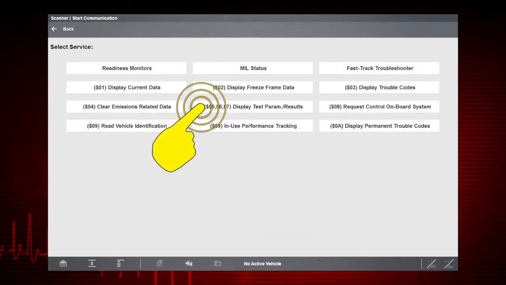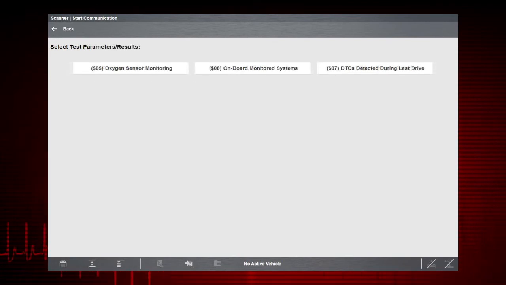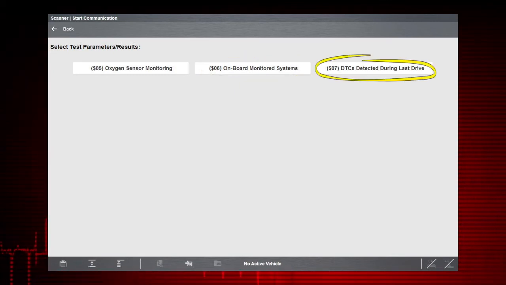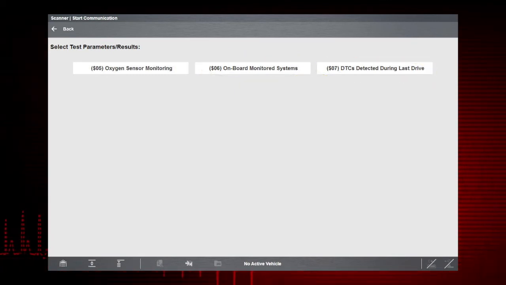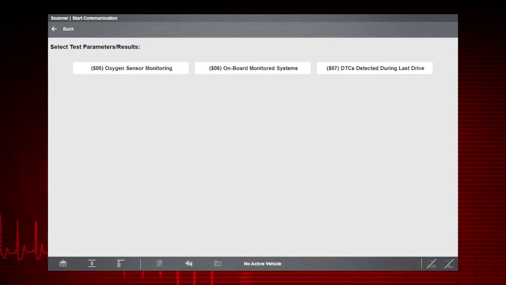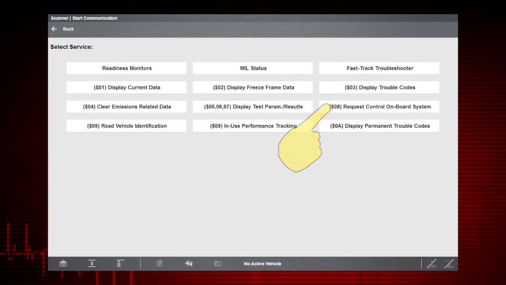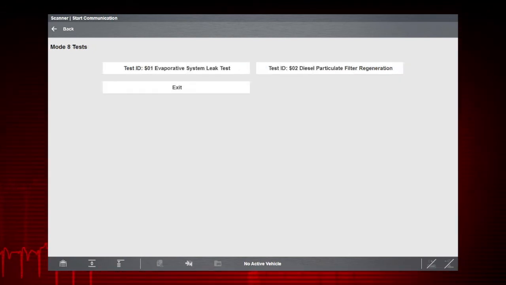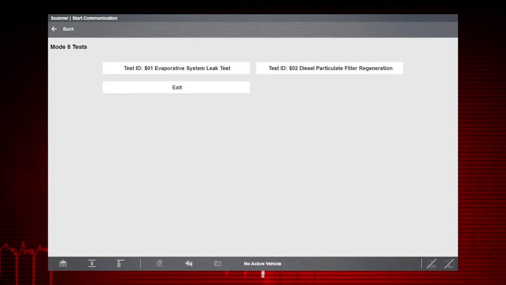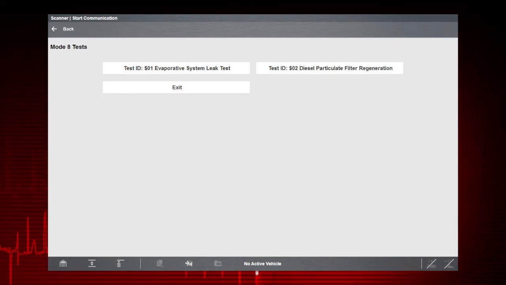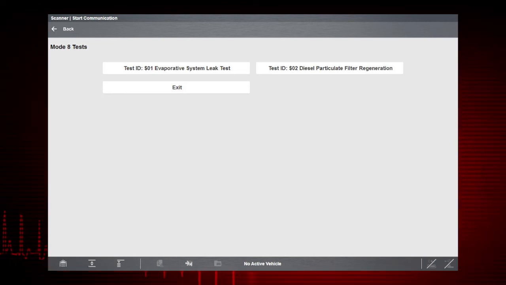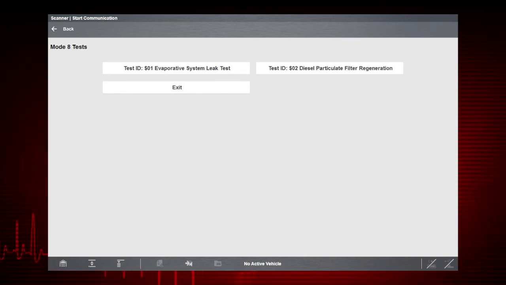Modes 5, 6, and 7 display data parameters related to oxygen sensors, manufacturer-specific tests, and trouble codes detected during the last drive cycle. This is useful in determining the root cause of recurring fault codes. Mode 8 provides onboard tests for components. The availability and application of this mode varies by manufacturer. For example, on some Ford systems, it can be used to close the canister vent solenoid.